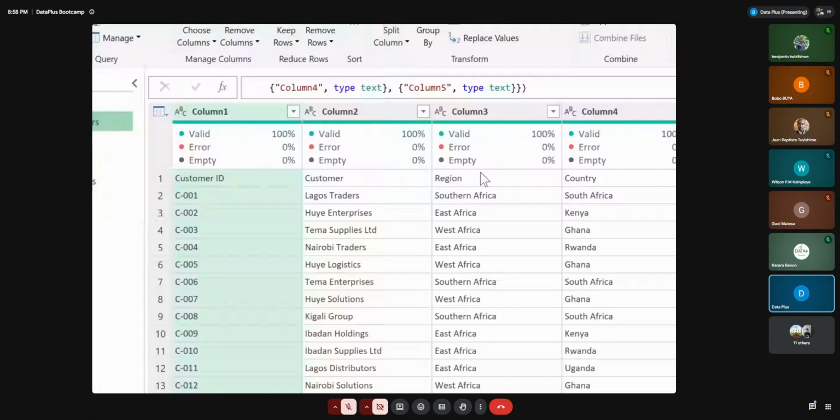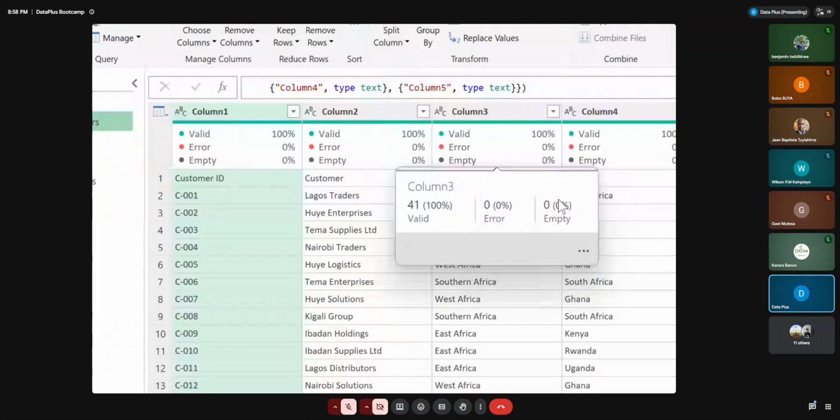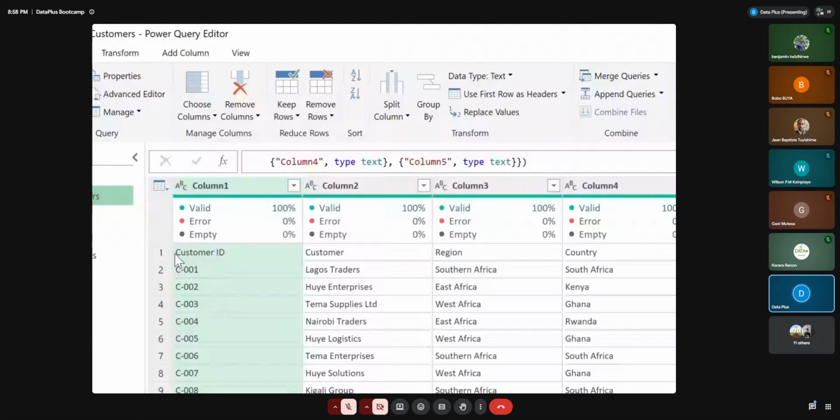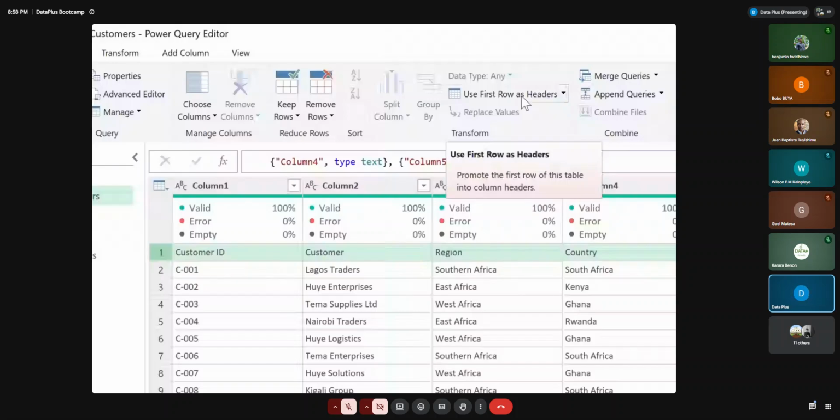Excel was trying to be very kind by giving me column names by default. But I can tell Power Query to consider the first row here as header. As you can see, there's a function already written for that: use the first row as header. So if I click on that, things are happening. Okay.